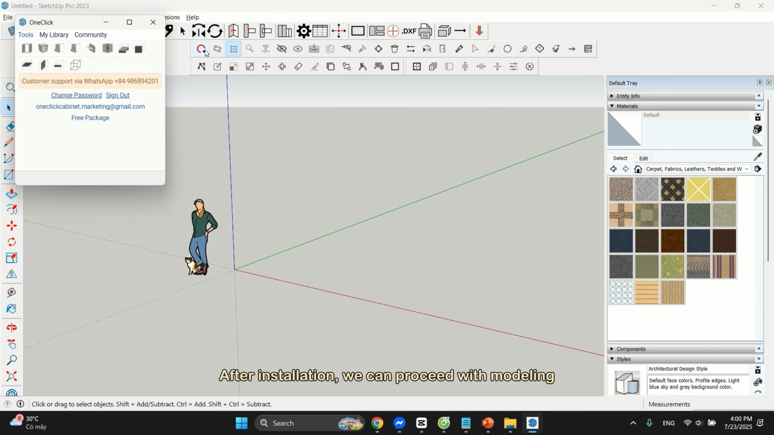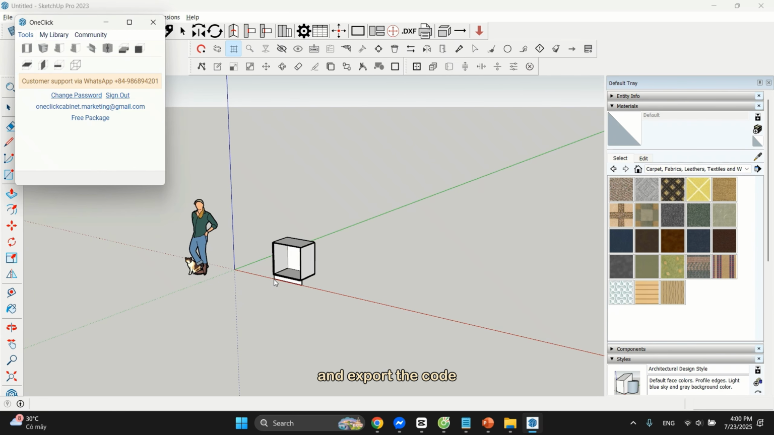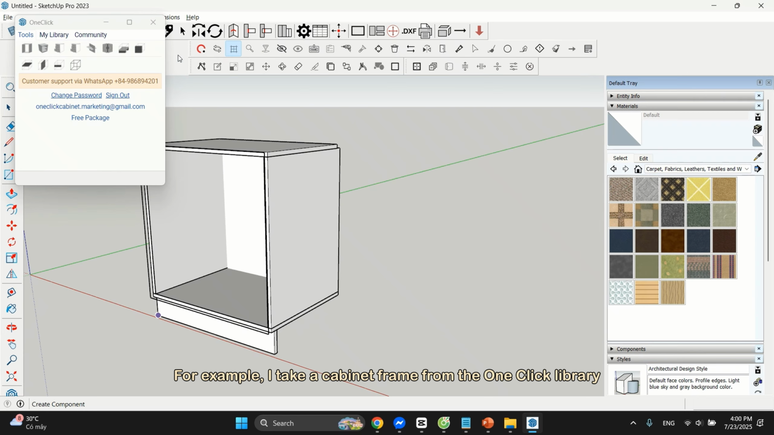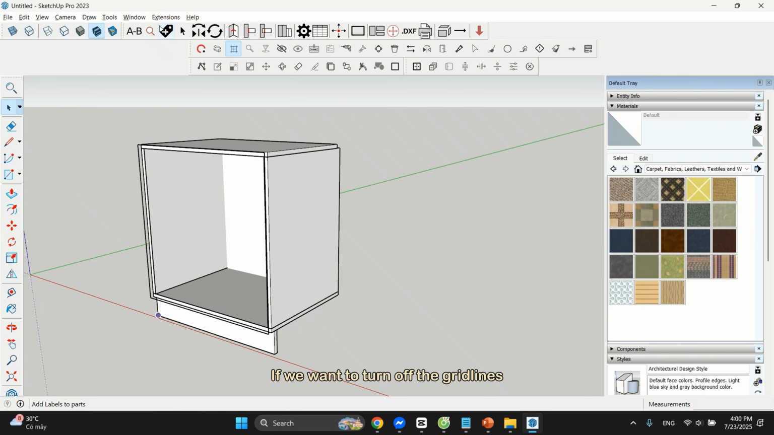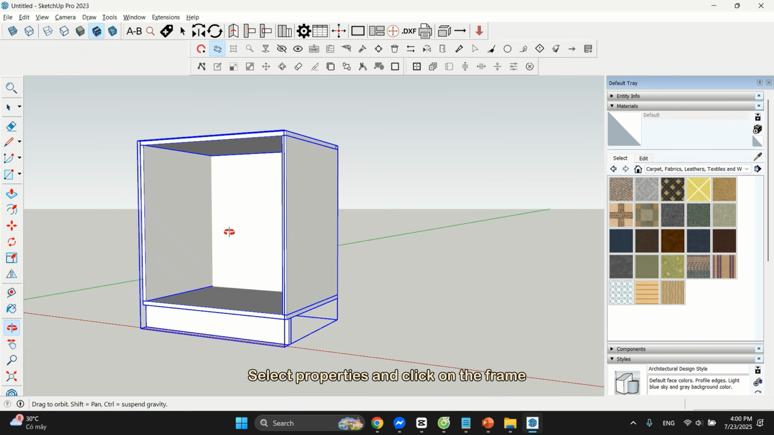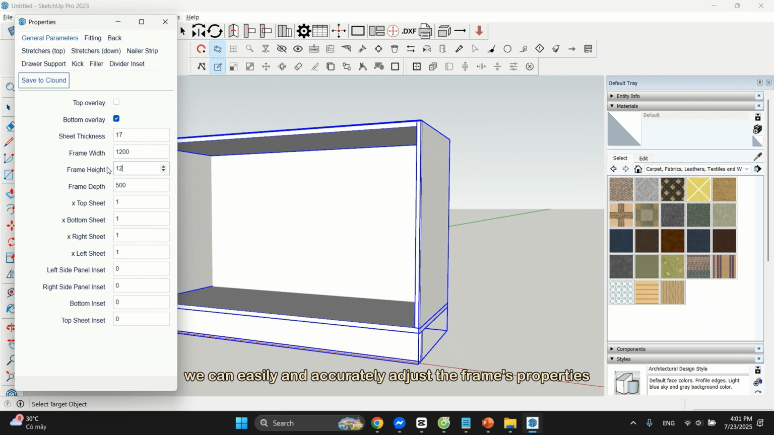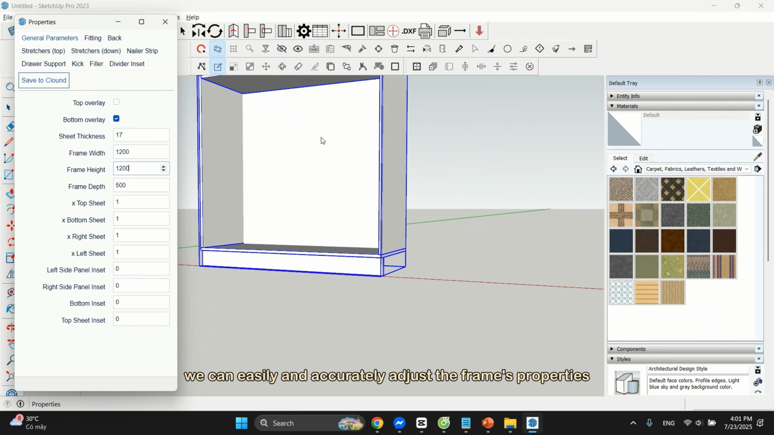After installation, we can proceed with modeling and exploring the code. For example, I take a cabinet frame from the OneClick library. If we want to turn off the guide line, click to hide or show the grid. Select the properties and click on the frame. With actions like checking or unchecking boxes and entering values, we can easily and accurately adjust the frame's properties.